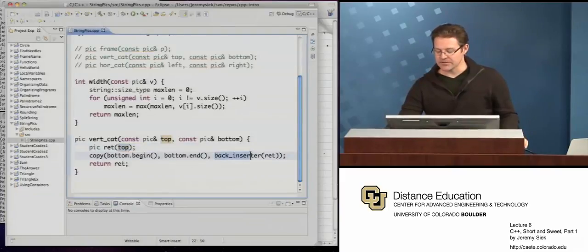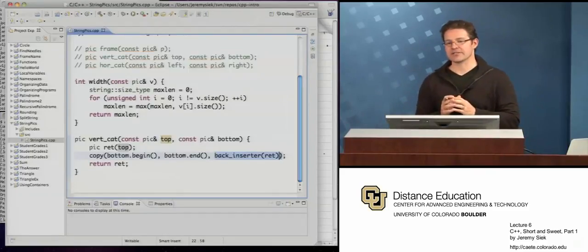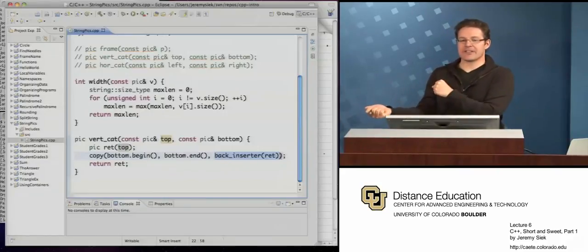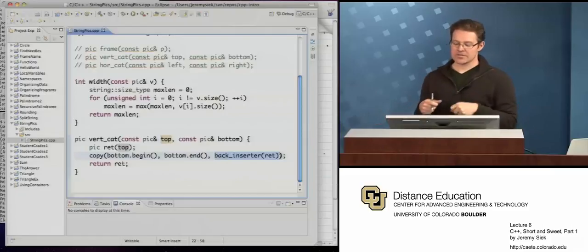Okay, we use something called a back inserter. Now this is a really new idea for you guys. This is something called an iterator adapter. What this back inserter function does is produce a smart iterator that's adapting the actual return container. Every time you try to write into me, I'm going to put that element on the back of the container. So it looks like an iterator, but really it's putting things at the back.